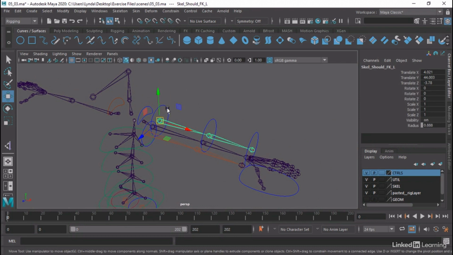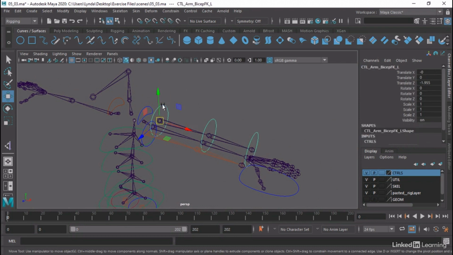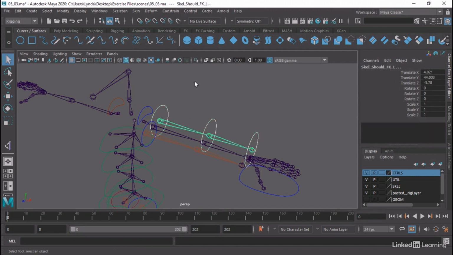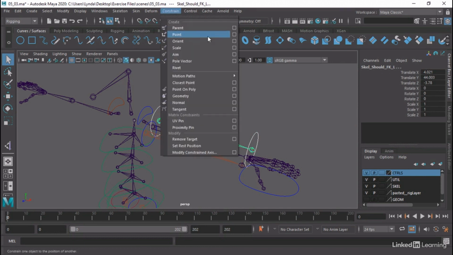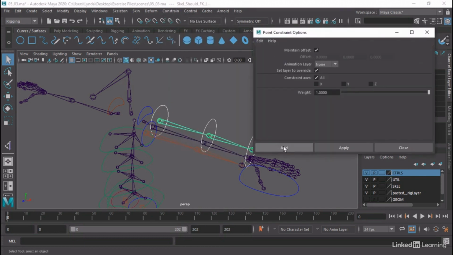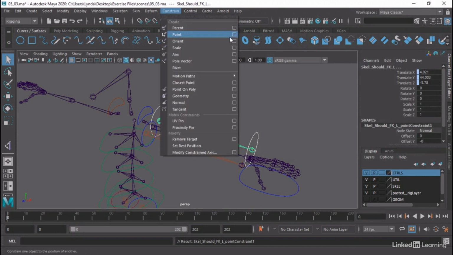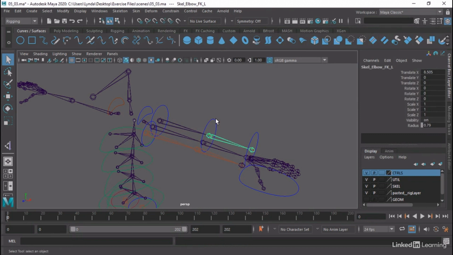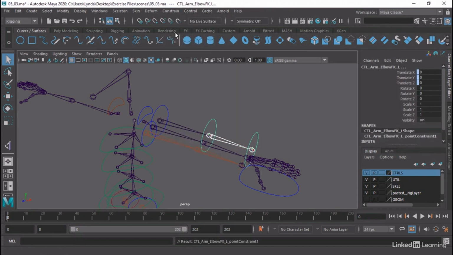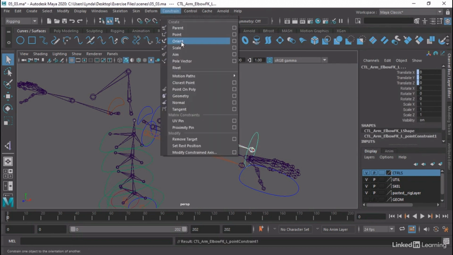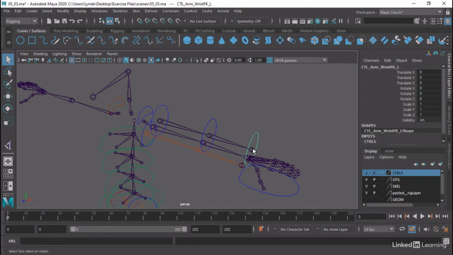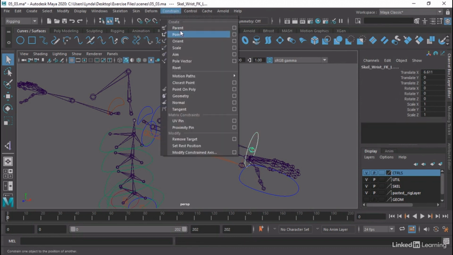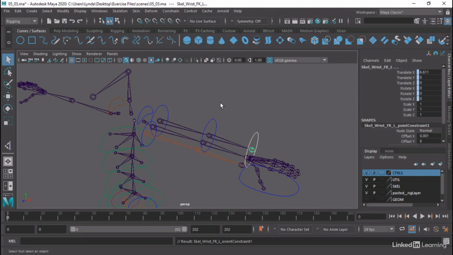So I'm going to go ahead and constrain these joints to the controls. So I need to select the control first and the joint second. The joint is being constrained. And then we can do a point constraint, make sure we have maintain offset, and then an orient constraint. And again, maintain offset. Same for this. Point, orient, and then point and orient.